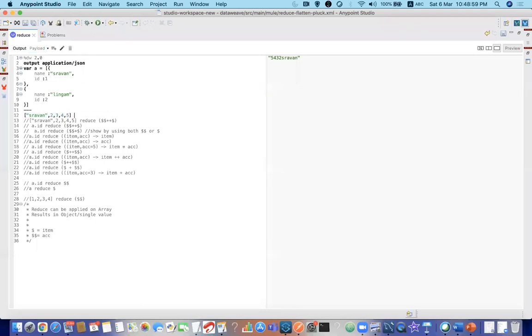Okay, just try to understand this at a high level. You can learn more about reduce in the MuleSoft documentation, where you have something called accumulation and all that. But if you observe a few examples, you will get to know what reduce does. For example, now I have a value Shravan, 2, 3, 4, 5, and I want to reduce.